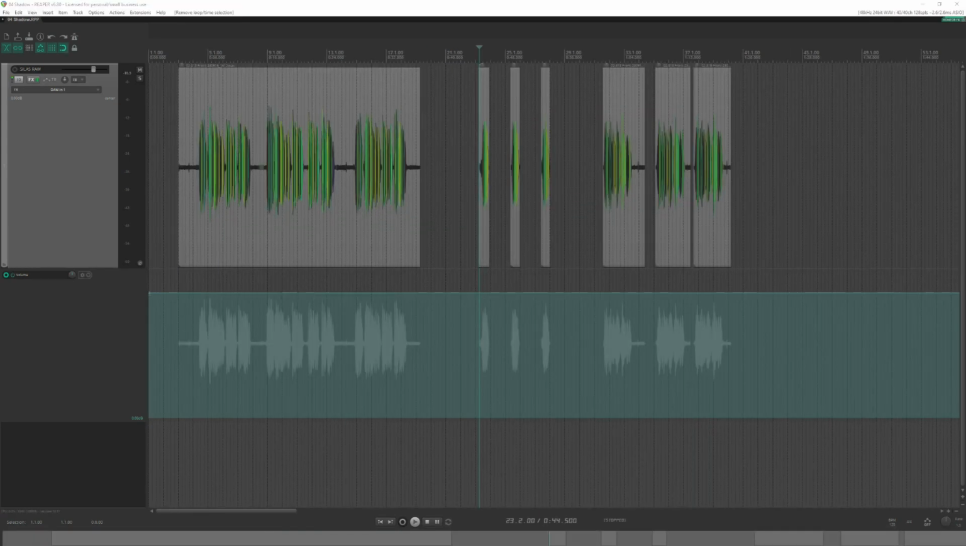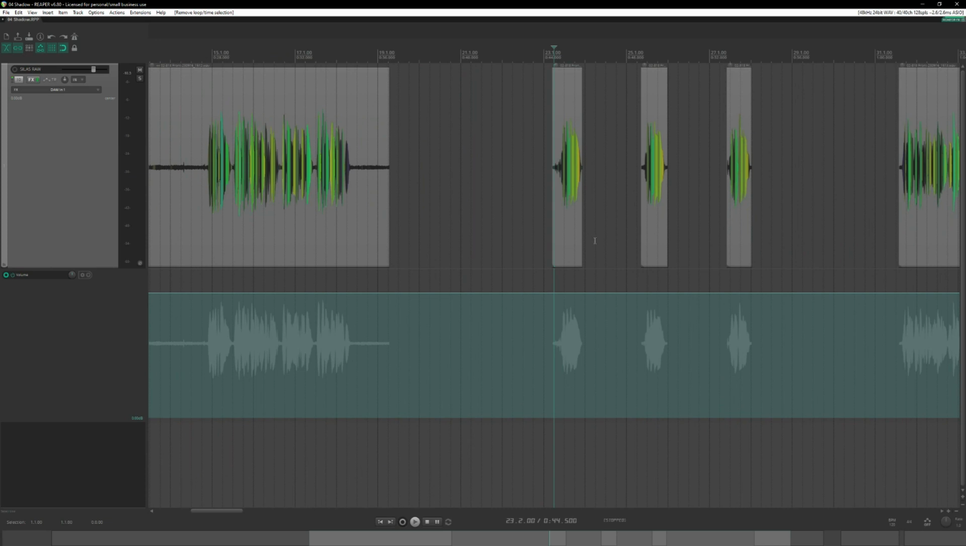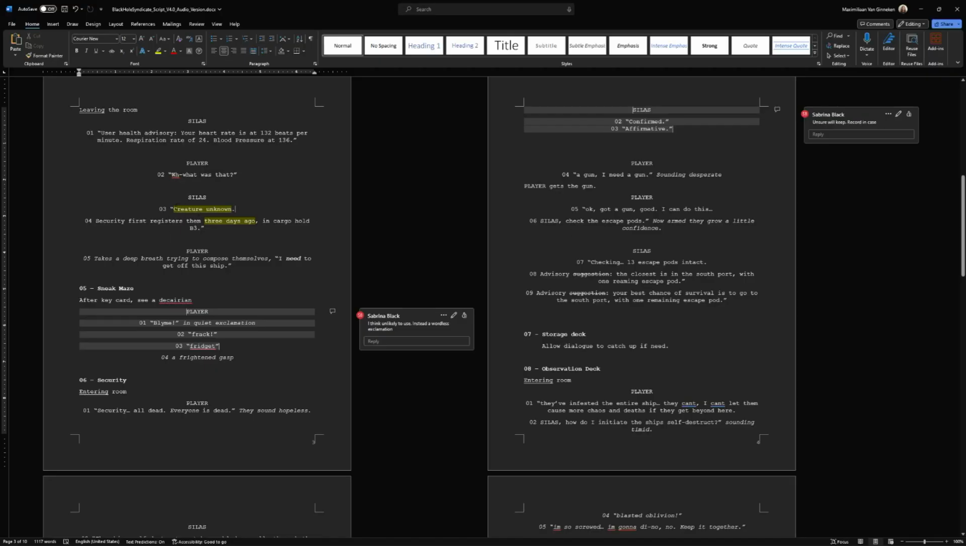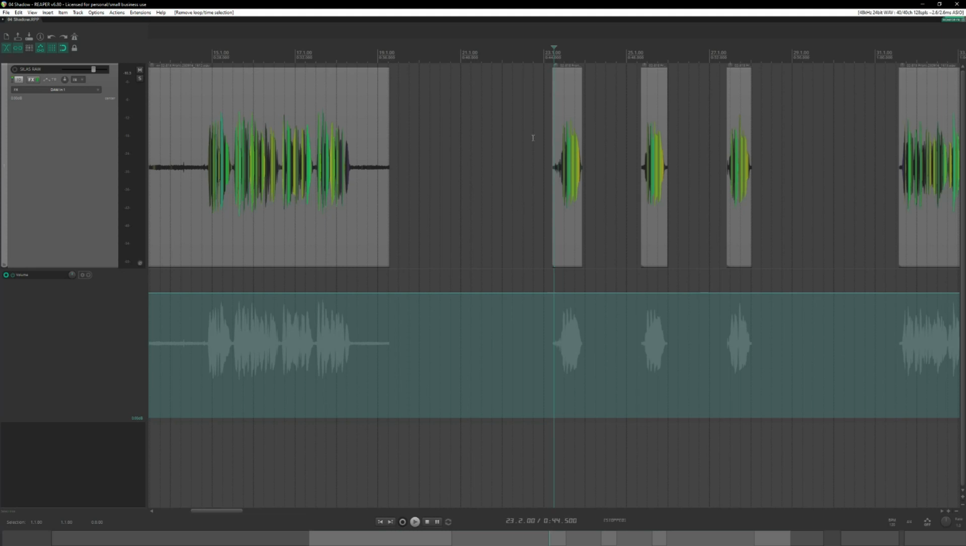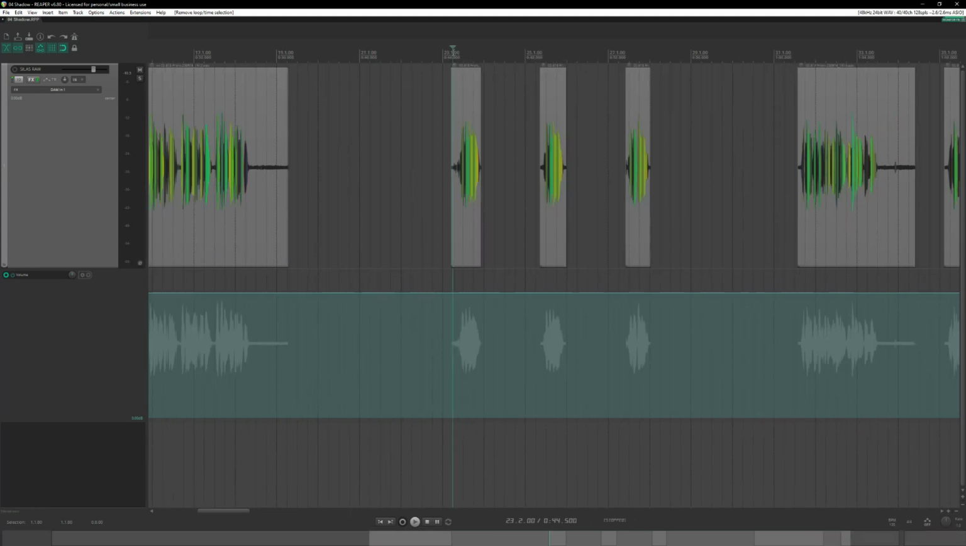Now that I've pared each line down to 3 takes, I can start working on volume automation. The first use of volume automation I'm going to talk about is using it for emphasis. If we look back at the script at the words that I highlighted, I want to emphasize the words "creature unknown" and "3 days ago." Because the entirety of the third line is highlighted, I don't actually need to add any volume automation for emphasis. The only volume automation I would need to add is to fix issues with enunciation and level delivery.